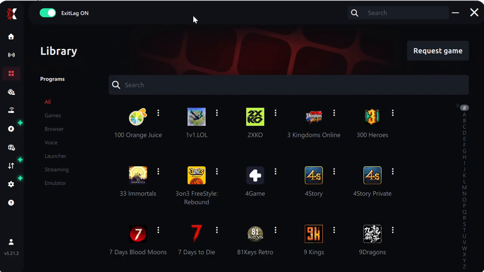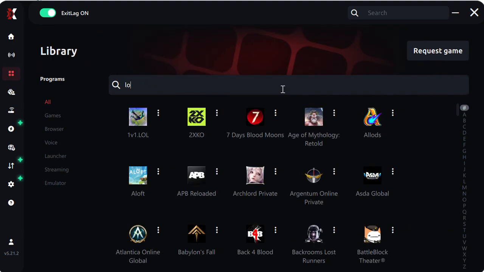So let's get started. First, you have to download and install ExitLag on your PC. Once it's installed, open the application and log into your account. Select the connection tab and search for the Lord 9 game.